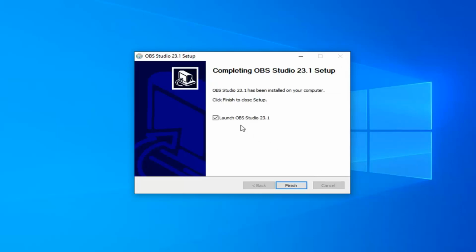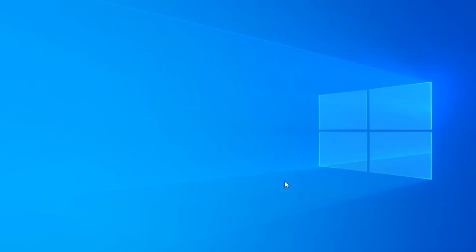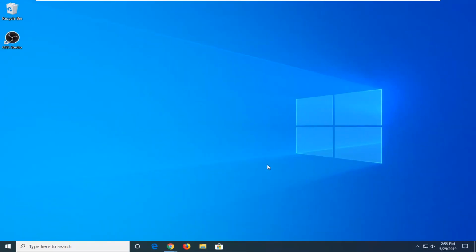And once it's done, you can select to launch OBS Studio if you choose. Otherwise, just uncheck it and select finish. And that's about it. So pretty straightforward process here, guys.